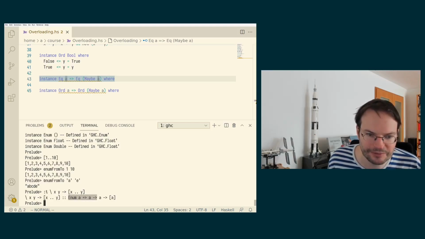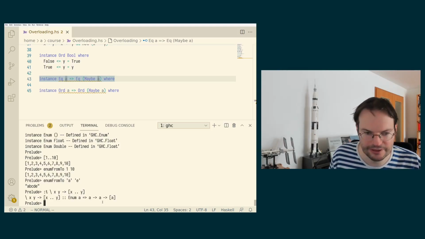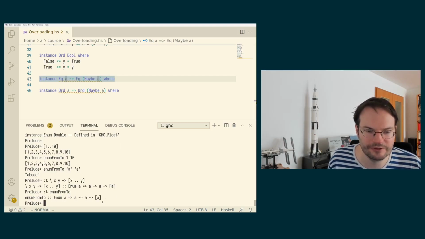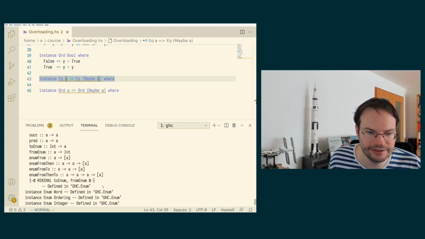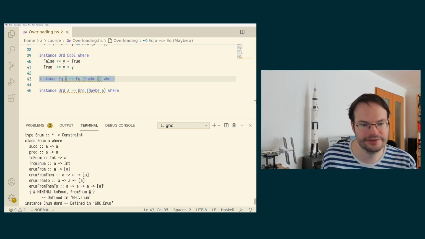Now that is coming because this translates into an enumFromTo call, and the enumFromTo call has exactly this type, that it takes two elements of type a and turns them into a list of a. Right? This is exactly the type of the enumFromTo function. So now with this knowledge in mind, let's have another look at the Enum class. So what does it have?